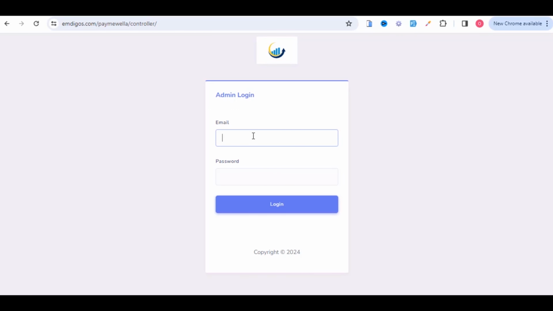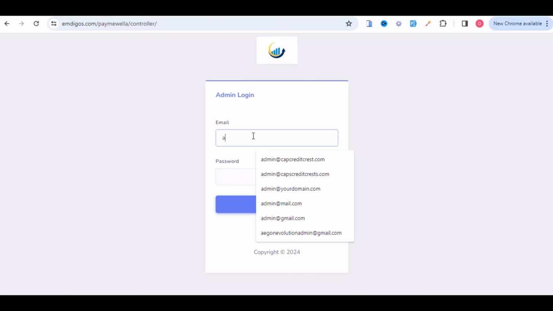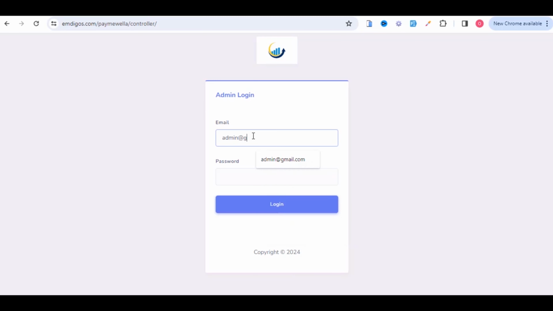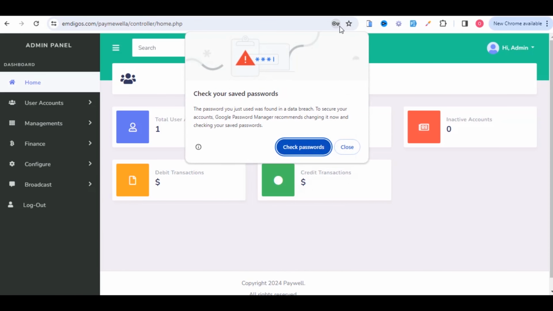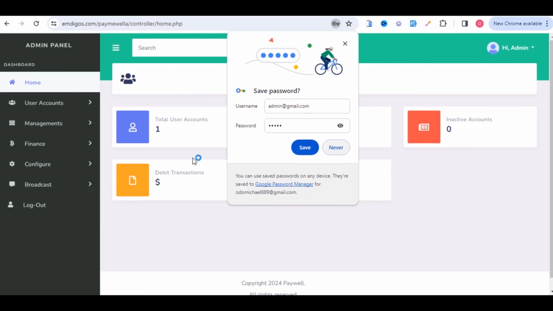So you can use the email admin@gmail.com. Then your password, the first password is 12345, which we'll be using. But I would always advise you that the first thing you should do is to go and change your password.